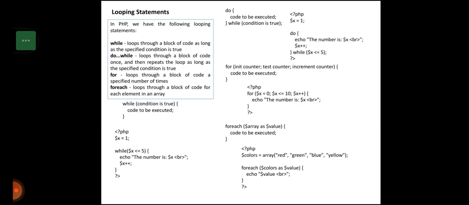Then there is the foreach loop. The foreach loop is mainly used for retrieving values from an array. We have an array colors here. Colors is an array variable. In it we have the values red, green, blue and yellow. The default index of an array starts at 0. So colors of 0 holds the value red. Then colors of 1 holds the value green. Then colors of 2 holds the value blue. Then colors of 3 holds the value yellow.